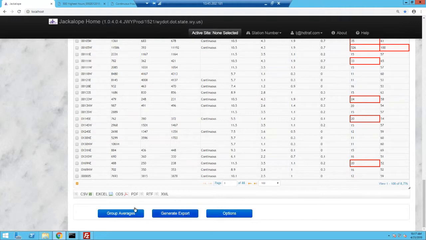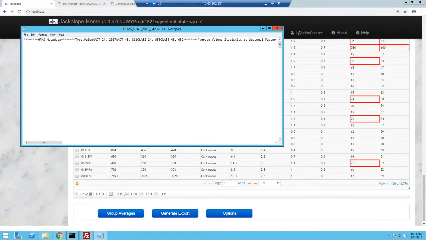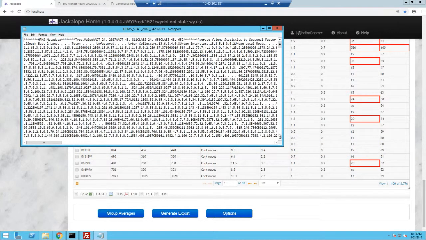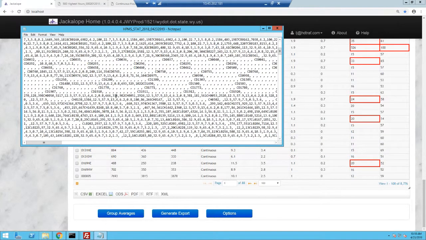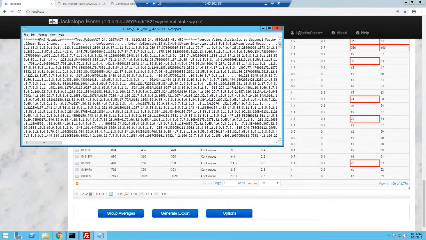I will just say these two buttons are important. The generate export generates your HPMS stats file, which is identical in format with a couple exceptions to what you had before. It's a CSV, which would look really nice in Excel. I'm actually dialed into your server, and we don't have any Excel or Word on your server there. If you were to do this on your local machine, this would open in Excel.